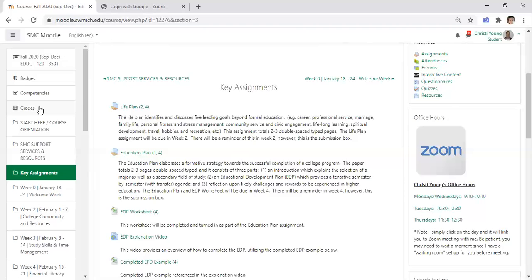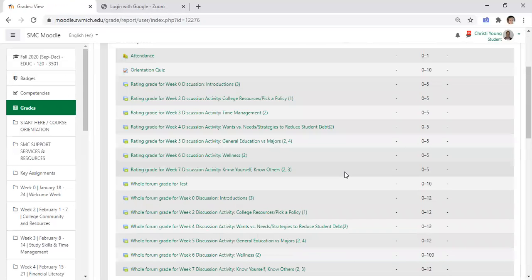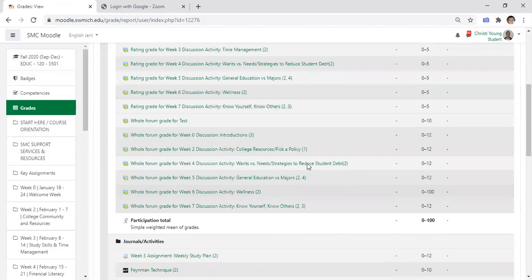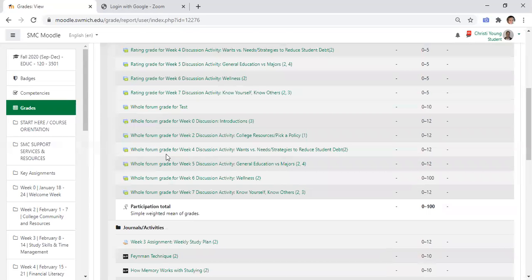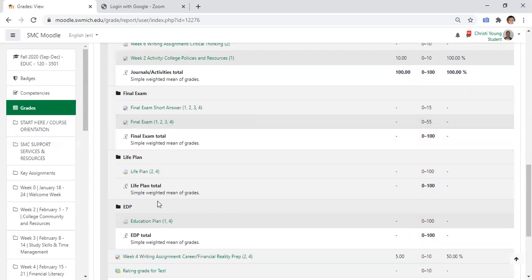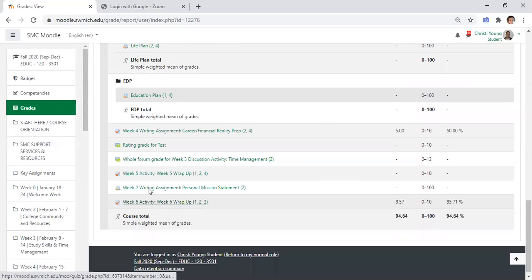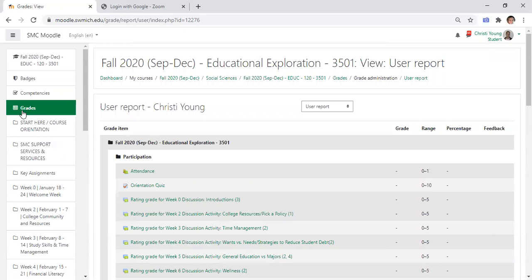You may be interested in this right here, grades. At any time, you can see where you stand in the course, and it will bring up all of the different assignments, and you'll see your score out of them. Again, the 20% here: you've got the participation, the journals and activities, final exam, the life plan, the education plan, and that will make up your grade for the course. So at any time you want to know what your grades are, just click on this grades link.